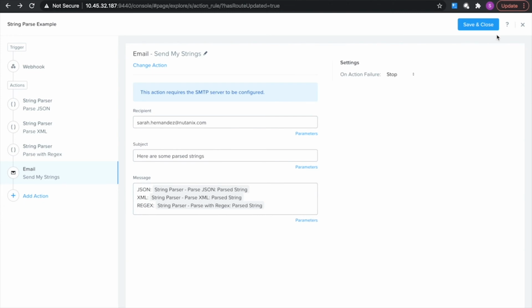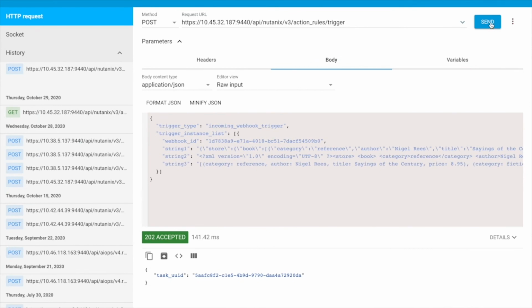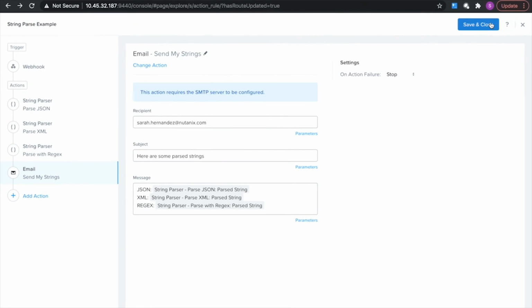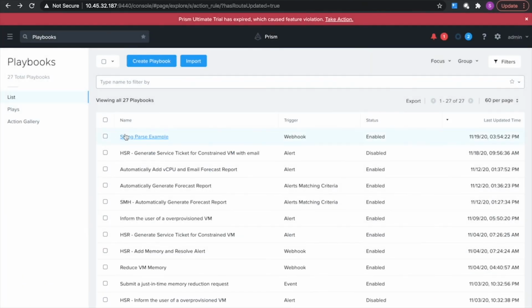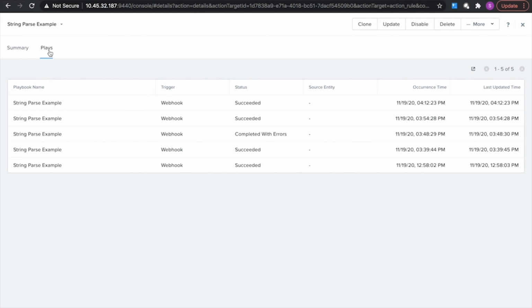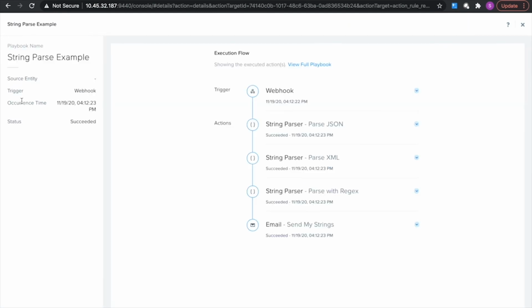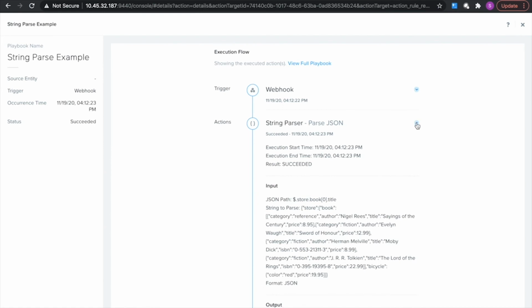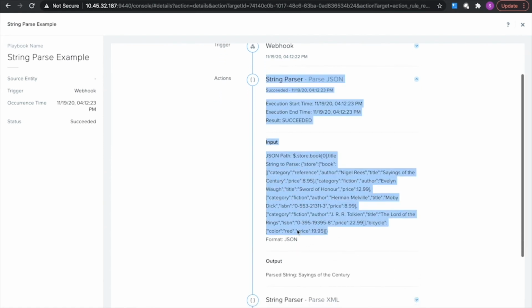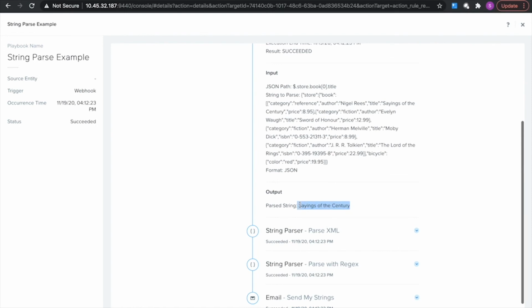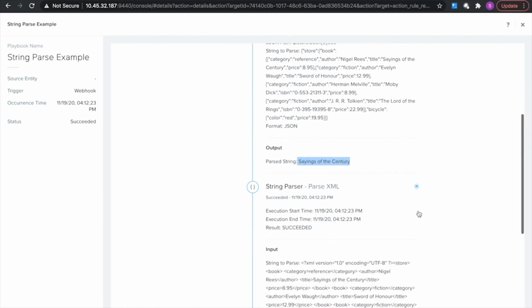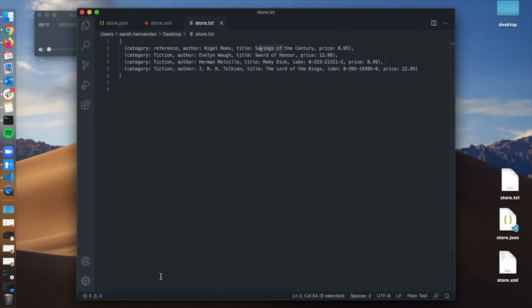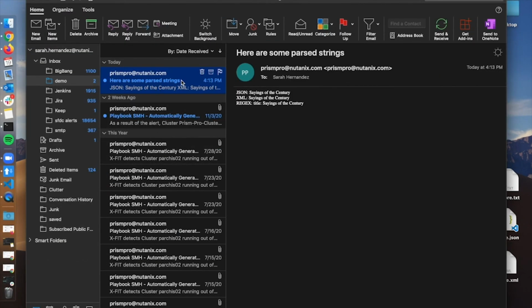Now we can go ahead and actually trigger this. I'm going to trigger this using a REST API request since I used the webhook trigger. Now let's take a look at what happened. We come over to plays, and we can see the play of what happened here. We can see that I sent in this string blob, and it looks like we have pulled out just the Sayings of the Century, and we've done the same for the other actions as well. We can see that we got an email with these three titles.